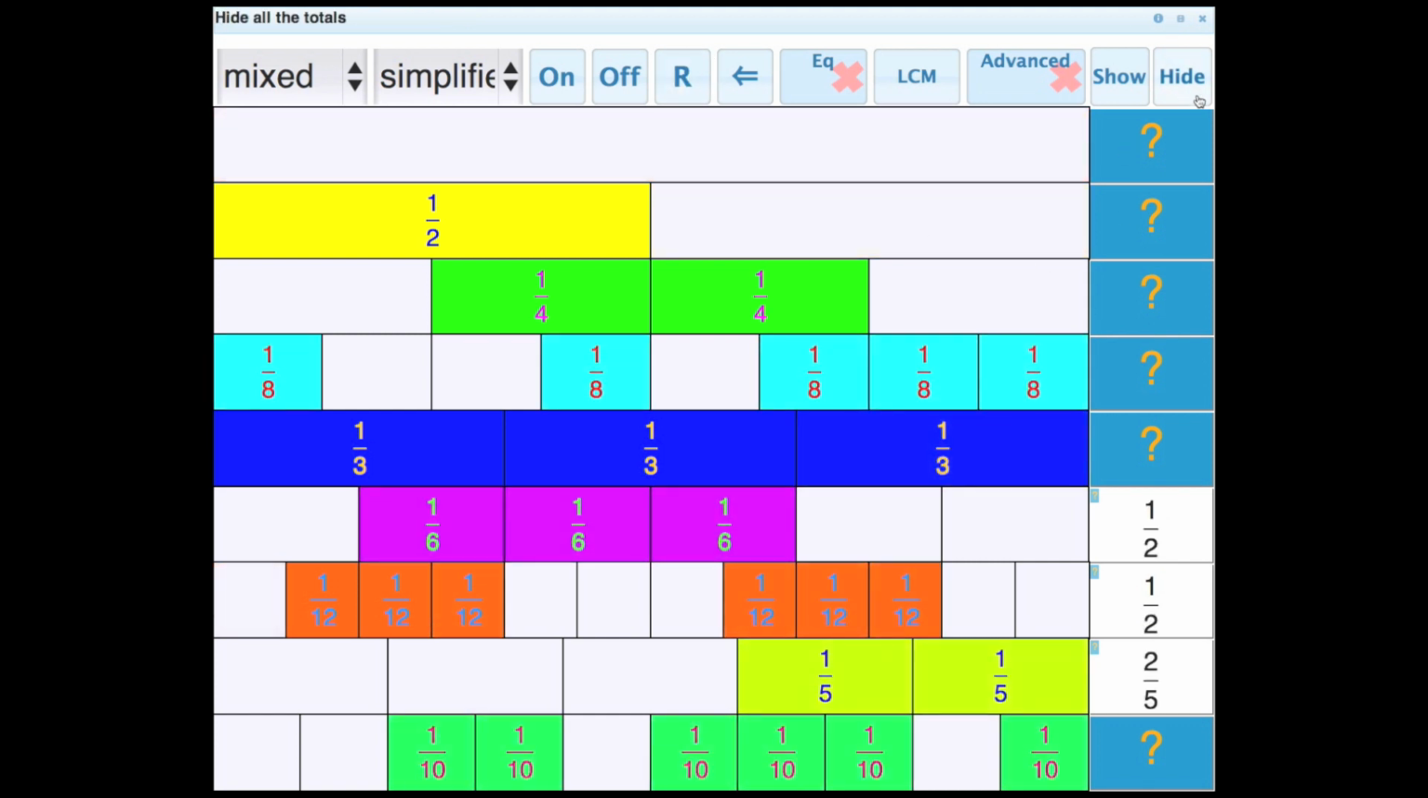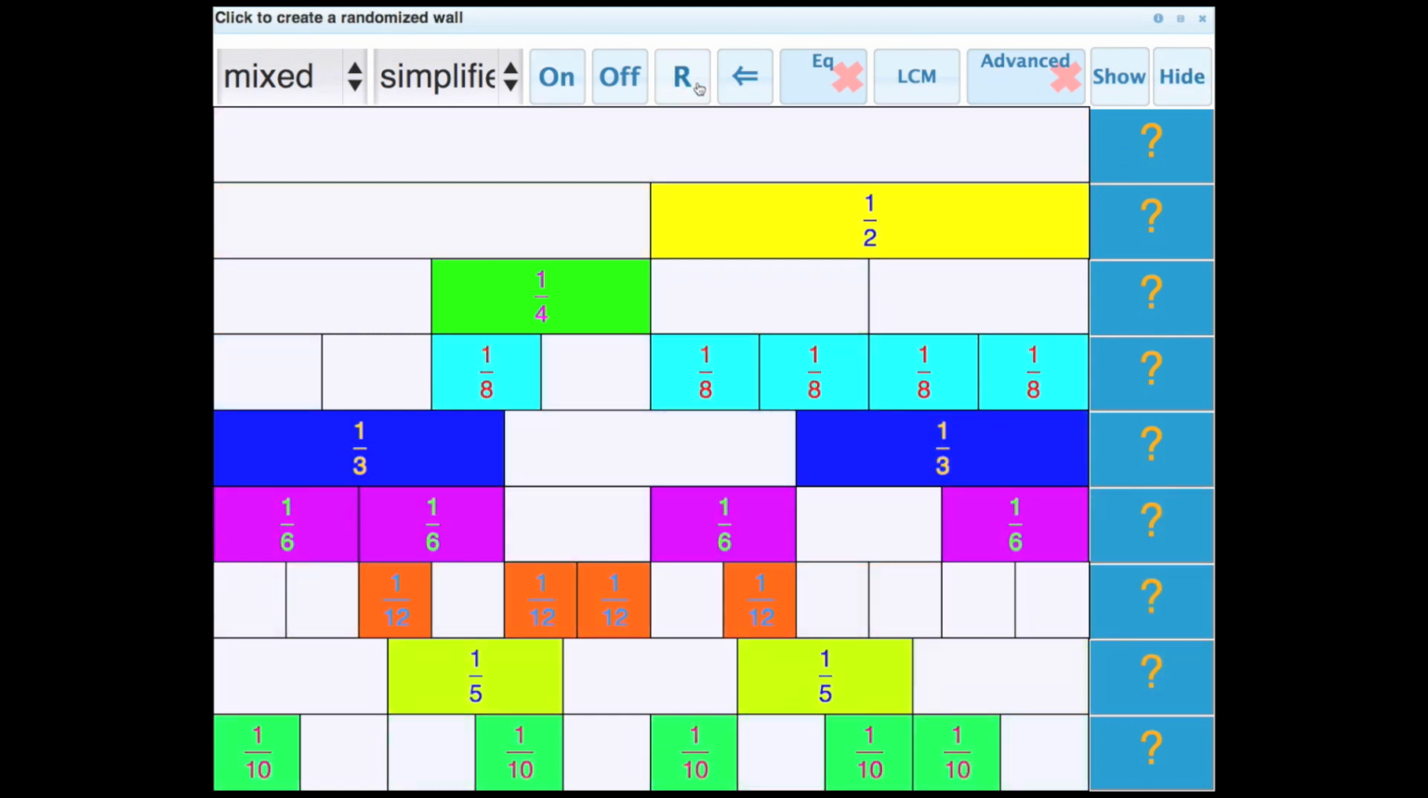If I click that, let's hide them all, create a random wall. You could ask the children in your class, we have 4/6 there, what would that be cancelled down to? And there you have the answer, 2/3. 2/5, can that be cancelled down to anything? No. What's this one? 1, 2, 3, 4, 5/10. Hopefully they'll spot that's 1/2.